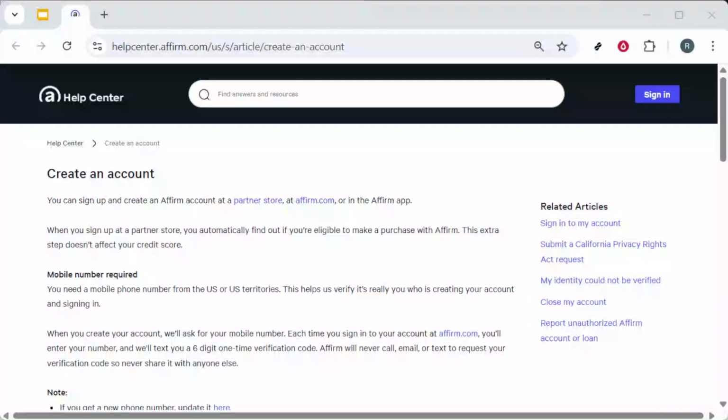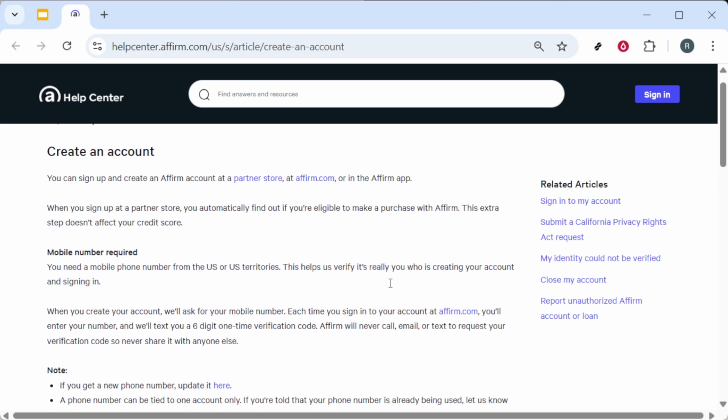In today's video, I'm going to teach you how to create an Affirm account in 2025 step by step. Let's start with where you can sign up. You can create an Affirm account at checkout with a participating partner store, directly on affirm.com, or in the Affirm mobile app. The experience is very similar in each place, so choose whichever is most convenient for you.